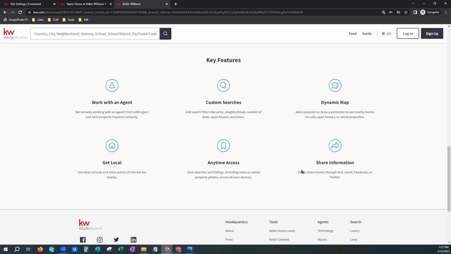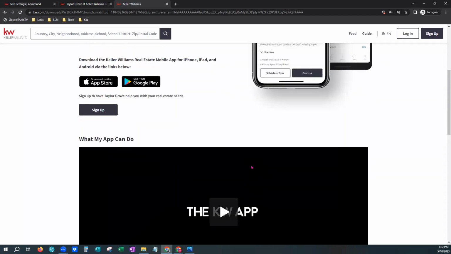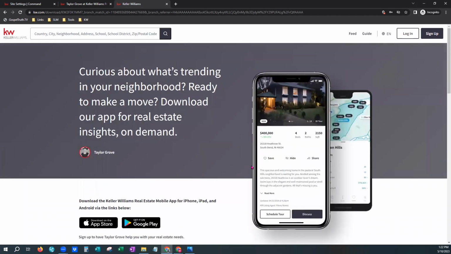All right. So those are the features for your KW app. Again, this is the page that we got to by going to your KW consumer mobile app URL, that code that we got out of your consumer tab within Command. So we've gone over all the ways to download it. We've gone over all the features of it. Now I want to show you what it looks like.